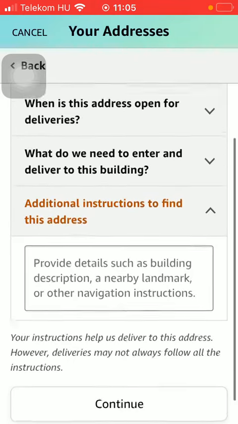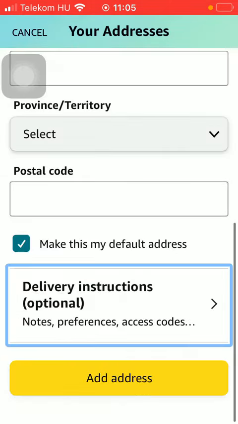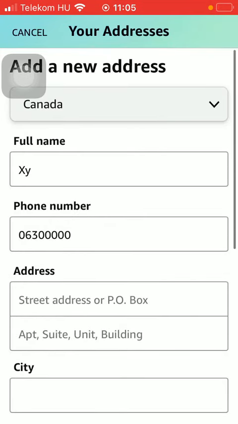If you want to continue, tap on the button continue and then press add address. So all of these data and information will be saved.